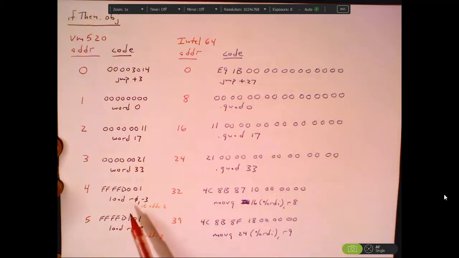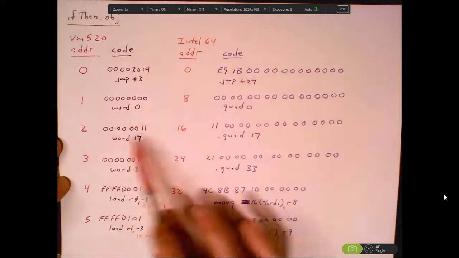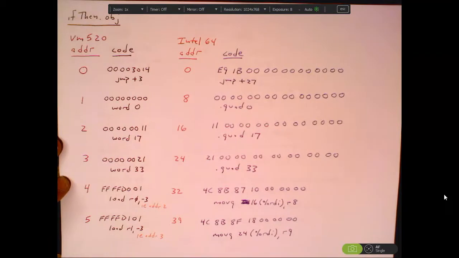In the vm520 code, we have a load. The load offset is -3. Remember, the PC will actually be 5 at the time the load is executing. So we add the -3 to the 5, and that tells us that we're going to be loading from address 2, which would be up here, this data word. Okay.